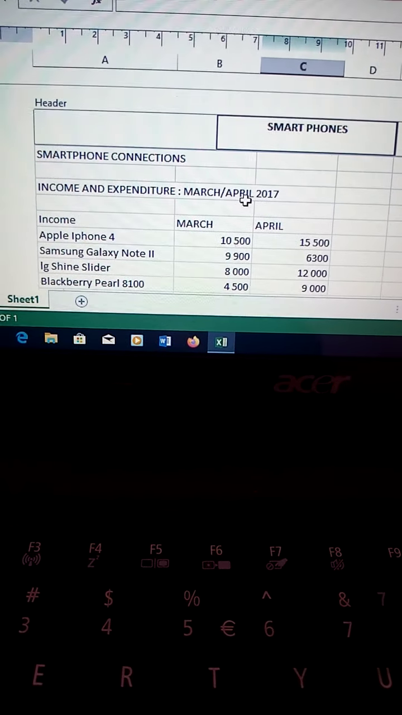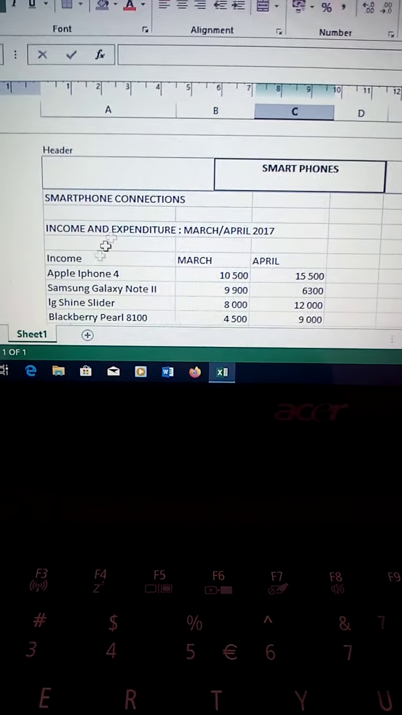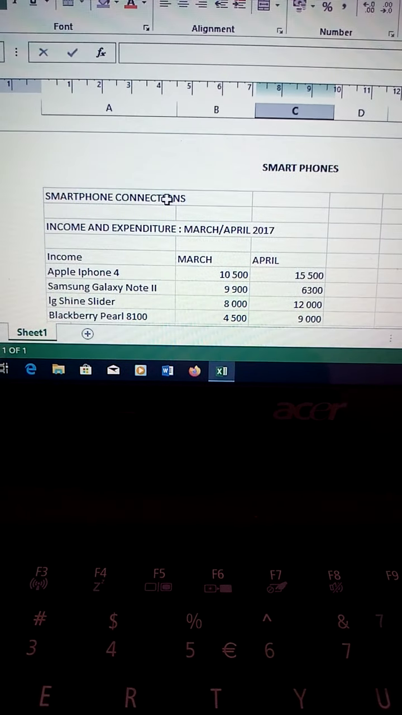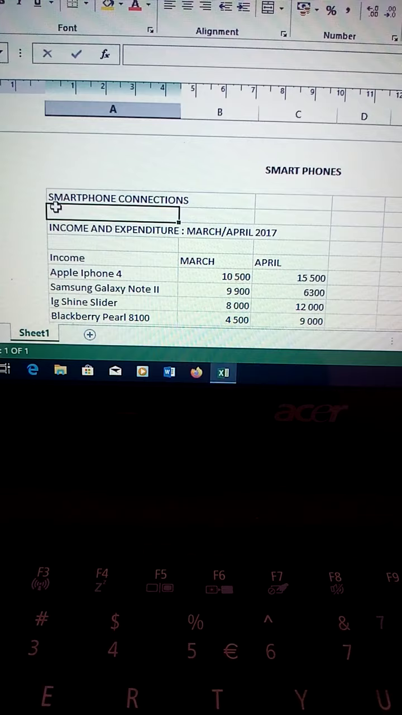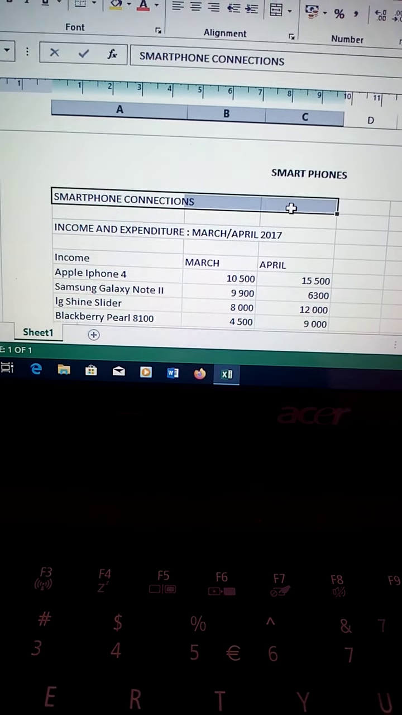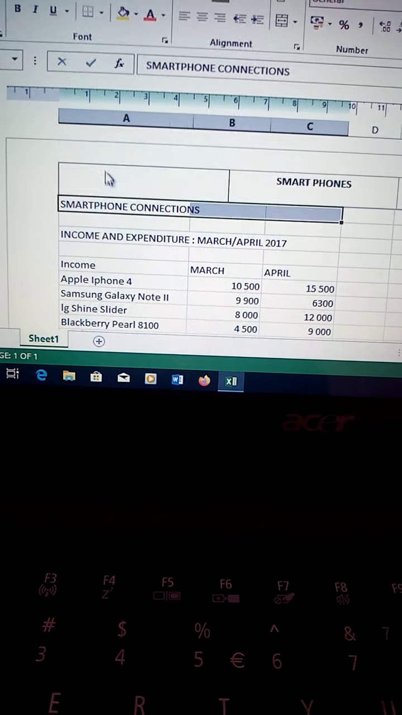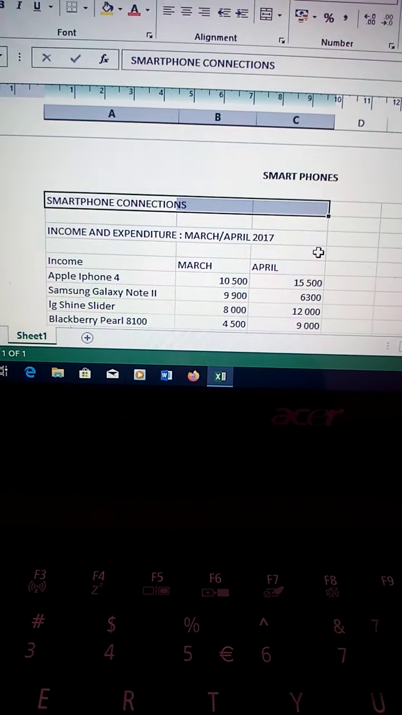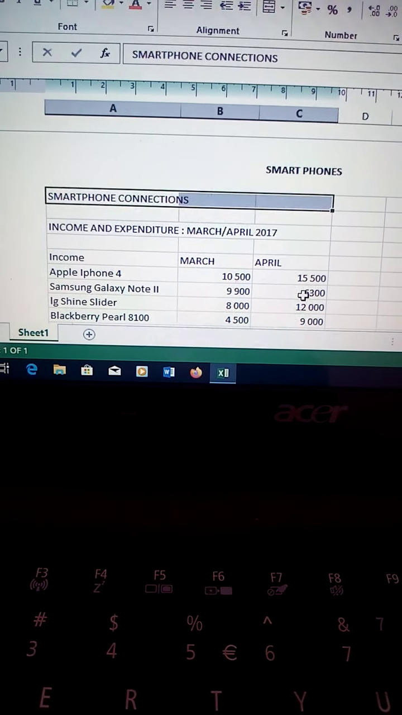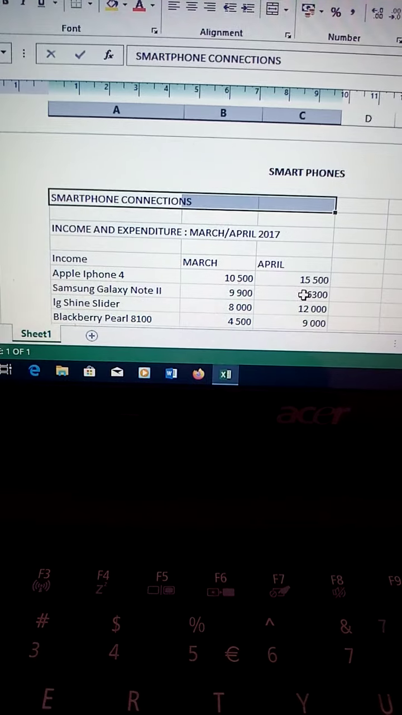Now turn to page 15 and apply manuscript signs as indicated. Highlight the heading: Smartphone connections across the spreadsheet. You highlight across the spreadsheet from column A to C. And then merge and center, 16 pt, bold and underline.